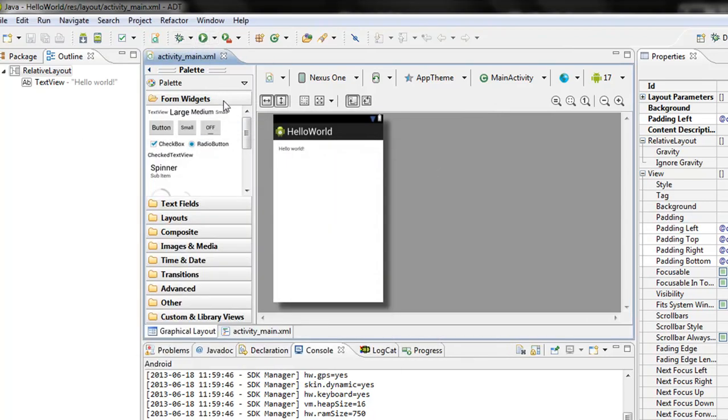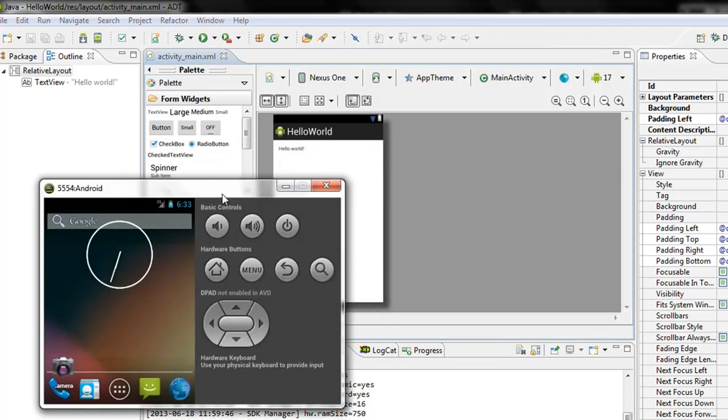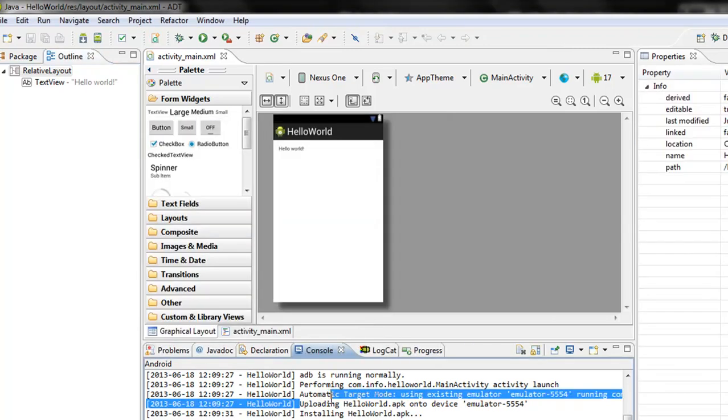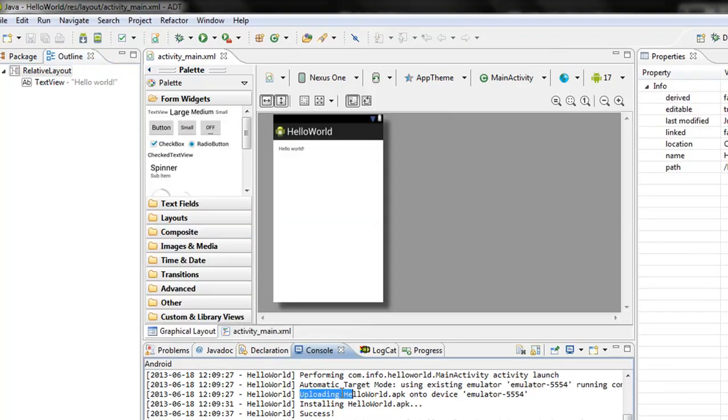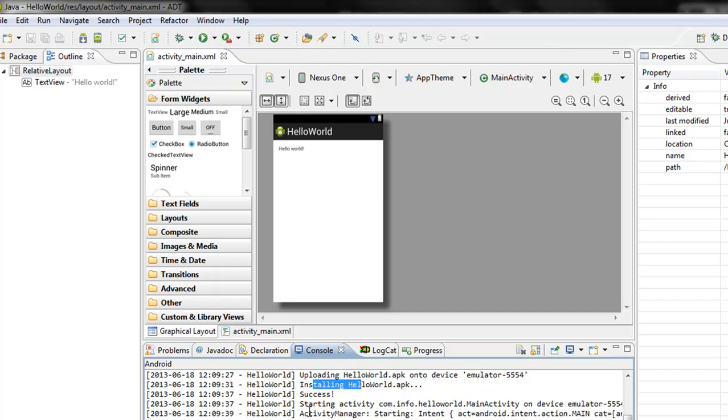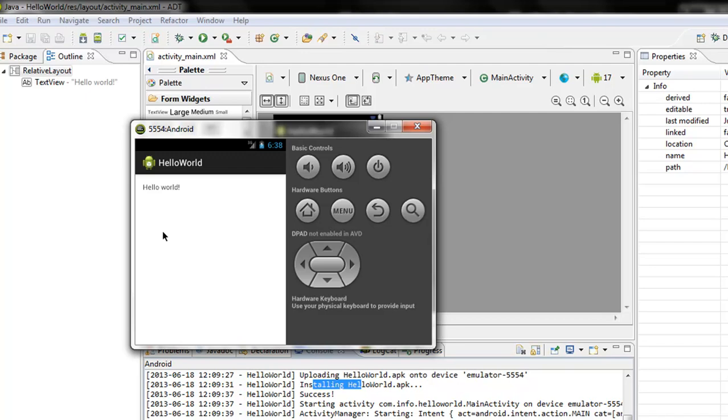Hit run. While the application is loading, you can see the options running here in the console. Installing Hello World success. And yes, the application has started.